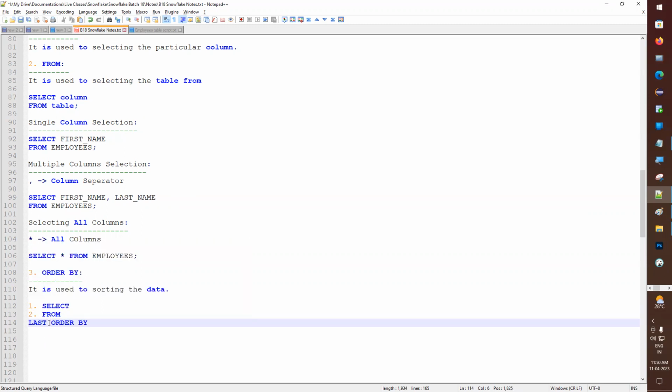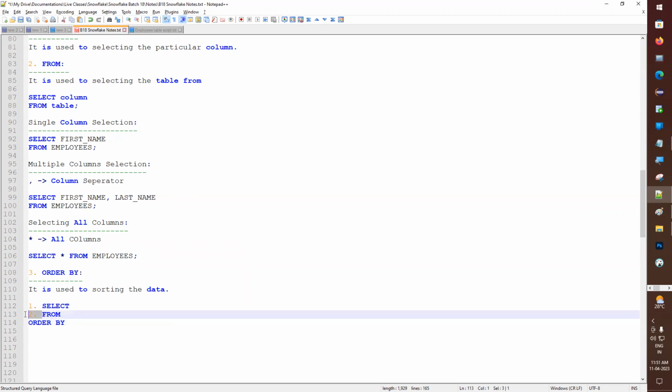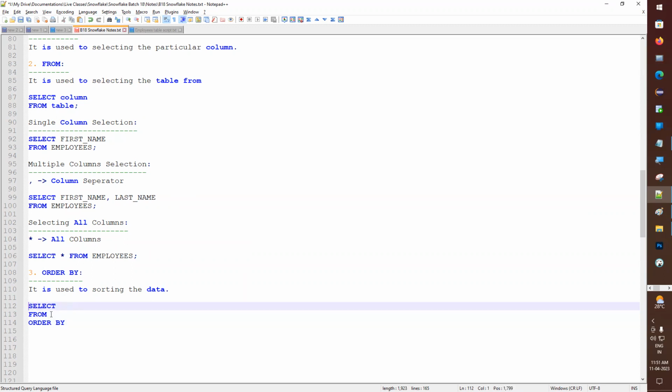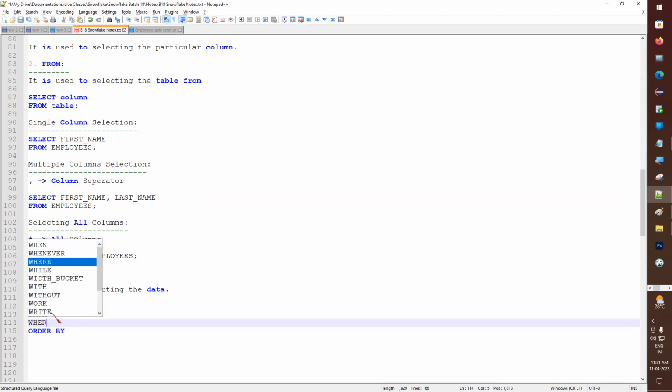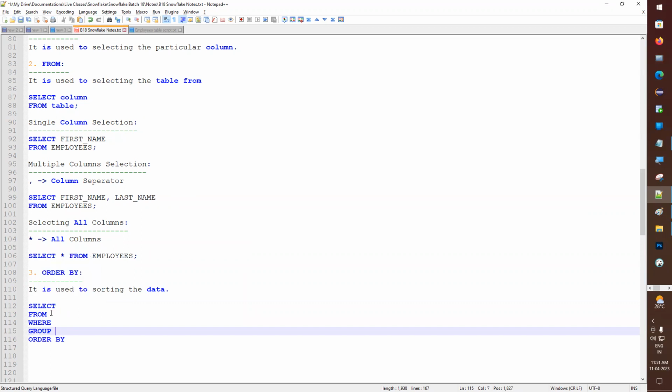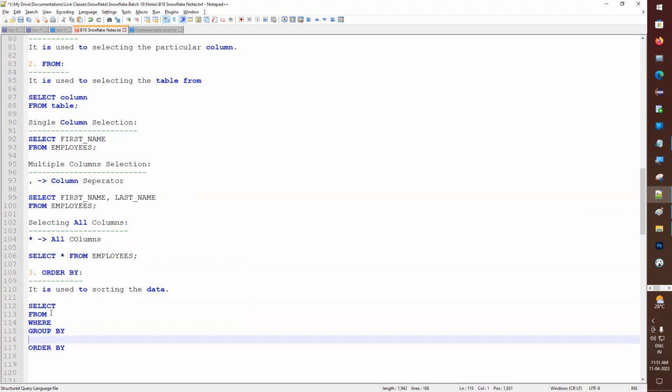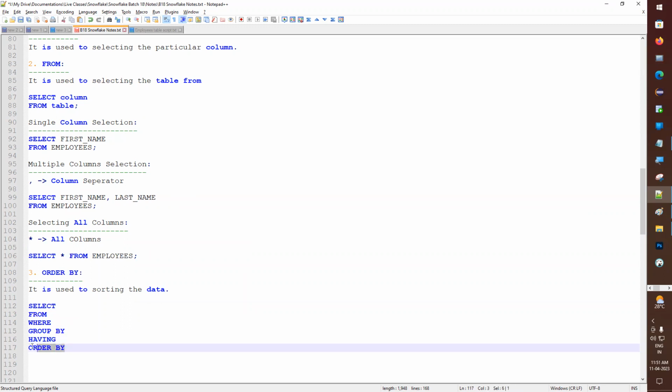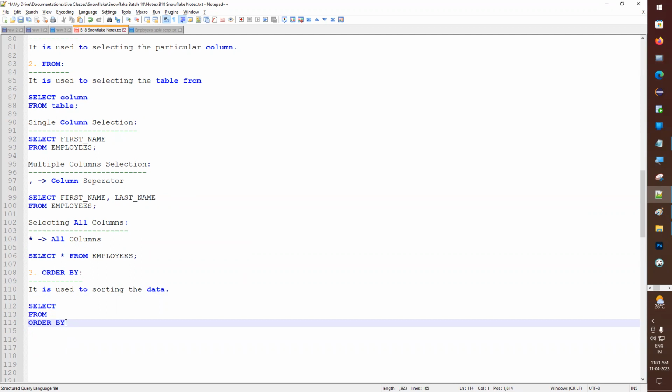Always we have to mention this order by at the end of the query, which means in future we are going to use lots of clauses, each by each. After the from we are going to use the where clause. After the where we are going to use the group by clause. Another one is the having clause. There are many clauses we have, but order by is always at the end of the query.